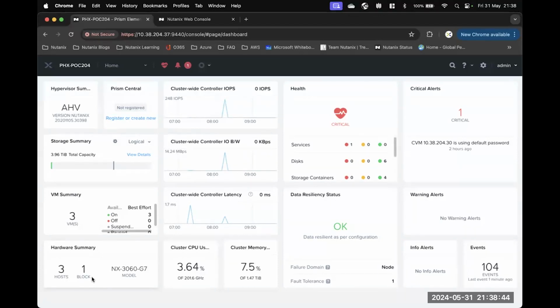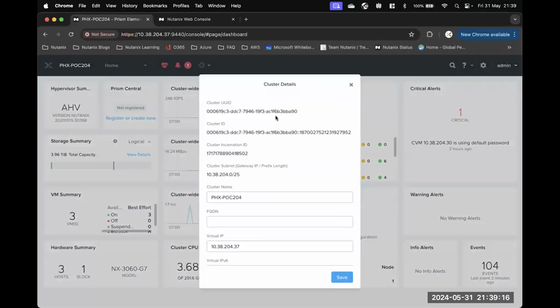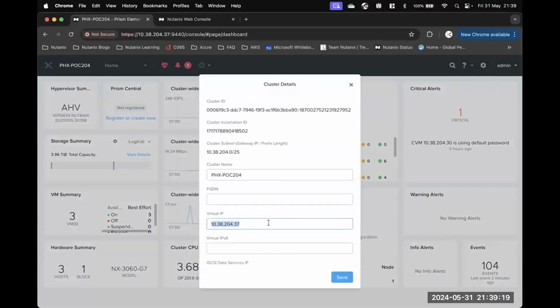Now, Prism itself is installed as a service on all of the hosts within the cluster. I've connected into Prism today using a virtual IP address, a cluster virtual IP address. Now, this is normally configured during deployment, but you can configure it at any time, and you can update it by simply selecting the cluster name in the top left-hand corner, which will give you access to the cluster details, and you can see the virtual IP address listed.